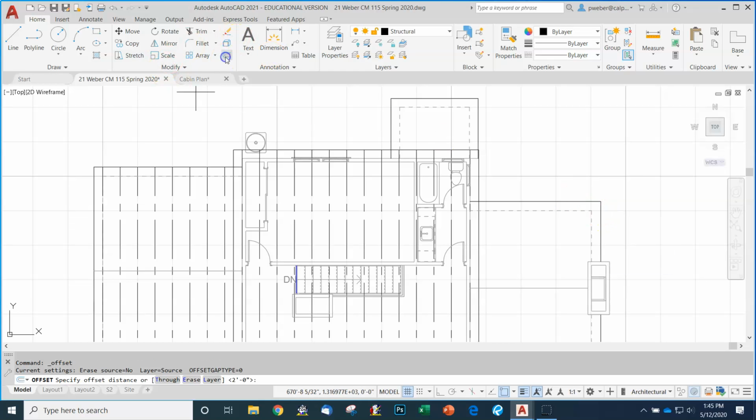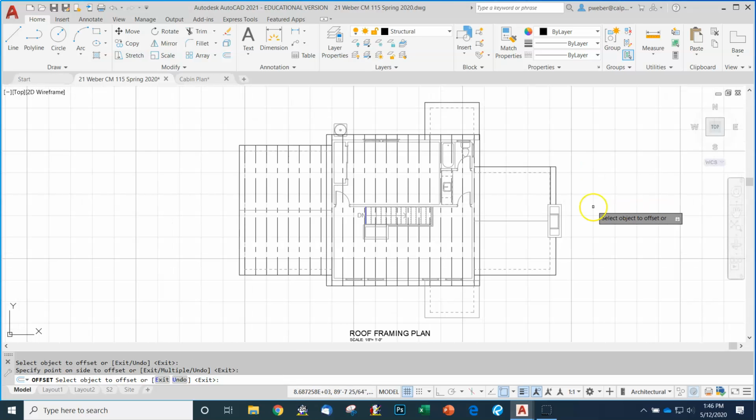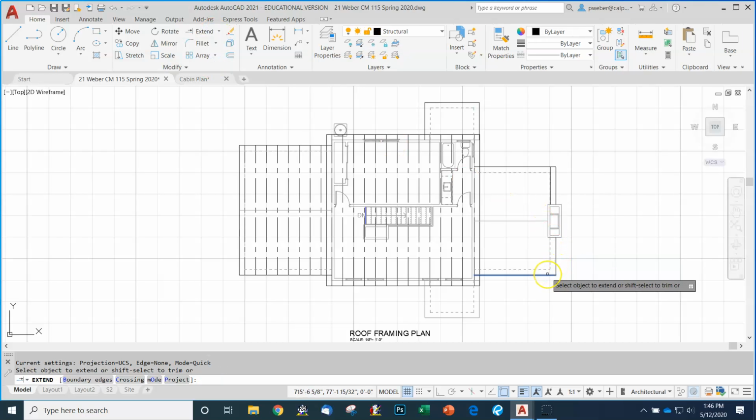That's the fascia. So offset 12 inches. I'll click this thing from here and I'll throw it in towards the house. With this framing, I'll use the extend command and I'll touch the front fascia, click, enter. That's my plane that I'm going to send things to.